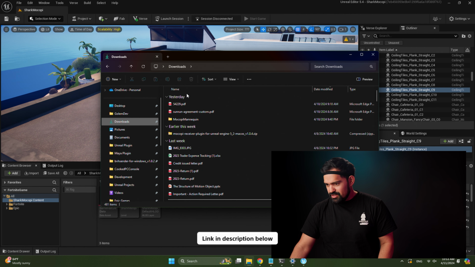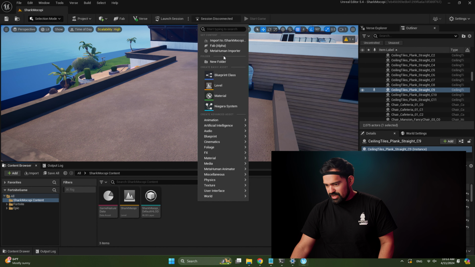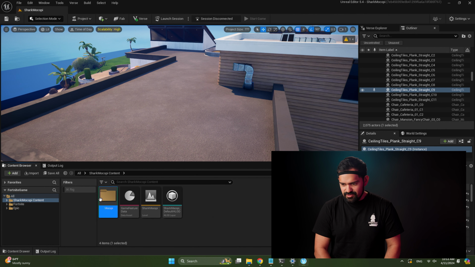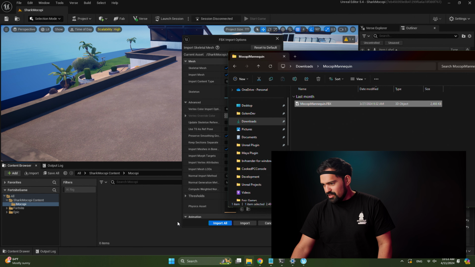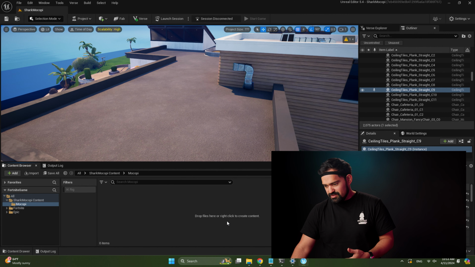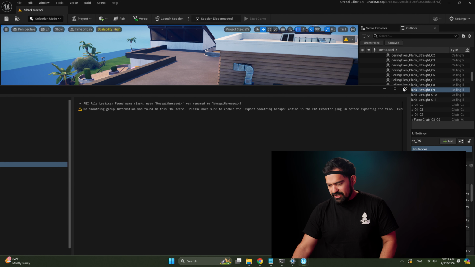I've already downloaded it over here, so all I gotta do is drag that in. Actually, I'm gonna create a folder first, keep things organized. Mocopi, open that folder, and then bring the mannequin into that folder. Once you get this menu, just make sure that the skeleton says none, so it creates a skeleton for you. Import all. Alright, so we got our assets here.